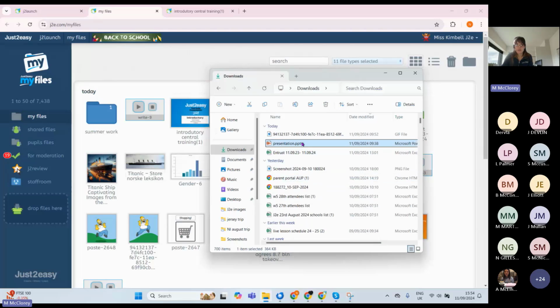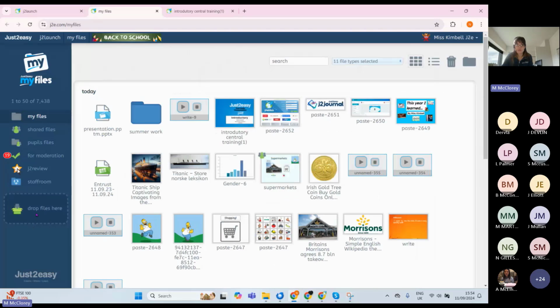I feel like I've already opened this presentation, but that's a PowerPoint. I can drop it into that Dropbox, and that has added that. There we go, in there, ready for me to use. And any sort of Microsoft, Google Slides, that will open up using J2 Office. So we are fully integrated with other systems as well. So you don't have to just have J2E or Just2easy files. Okay. So that is the My Files area.